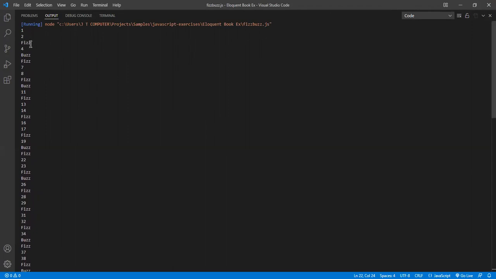Fizz. This one is correct. You know, this is 1, this is 2, and this is 3. And we all know that 3 is actually divisible by 3. So it prints out Fizz, correct.